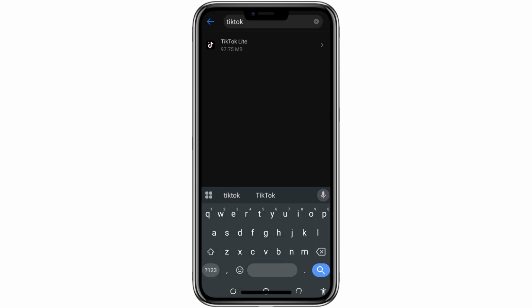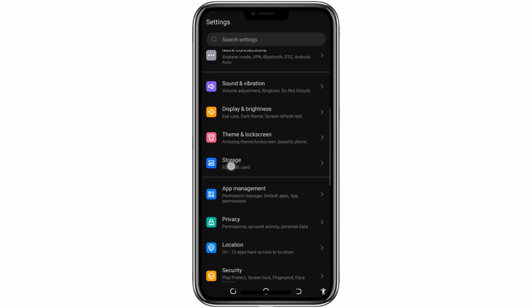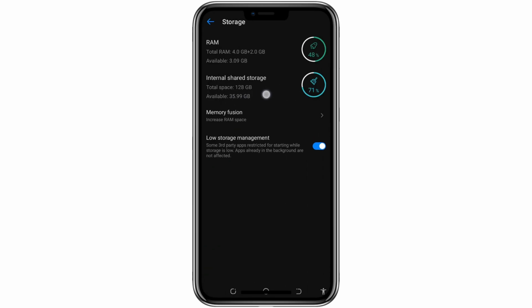Also, make sure your phone has enough free storage space. Low storage can stop apps from working correctly. Delete some unused files or apps if needed.